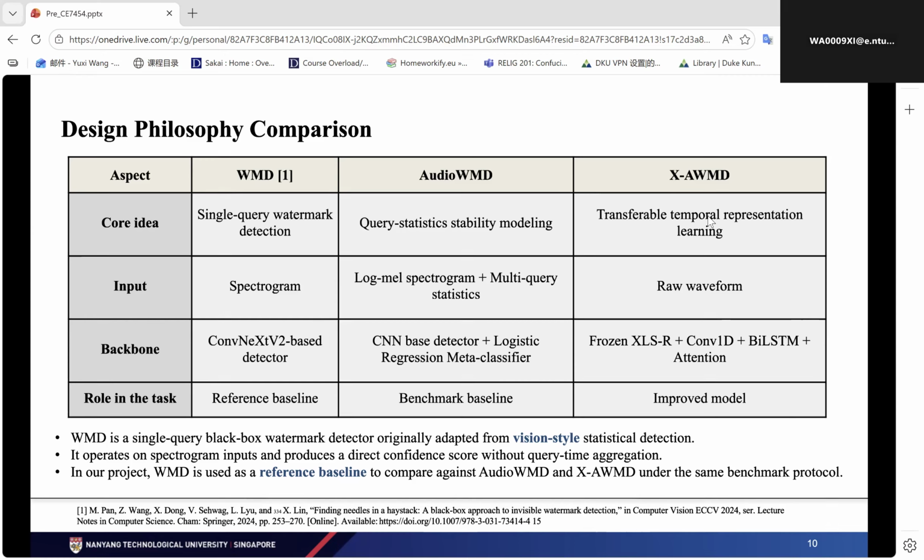regression. Our proposed model, XAWMD here, centers on learning transferable temporal representations. It entirely discards spectrograms in favor of raw waveforms, combining a frozen XLSR with a deep temporal network for decision making here.